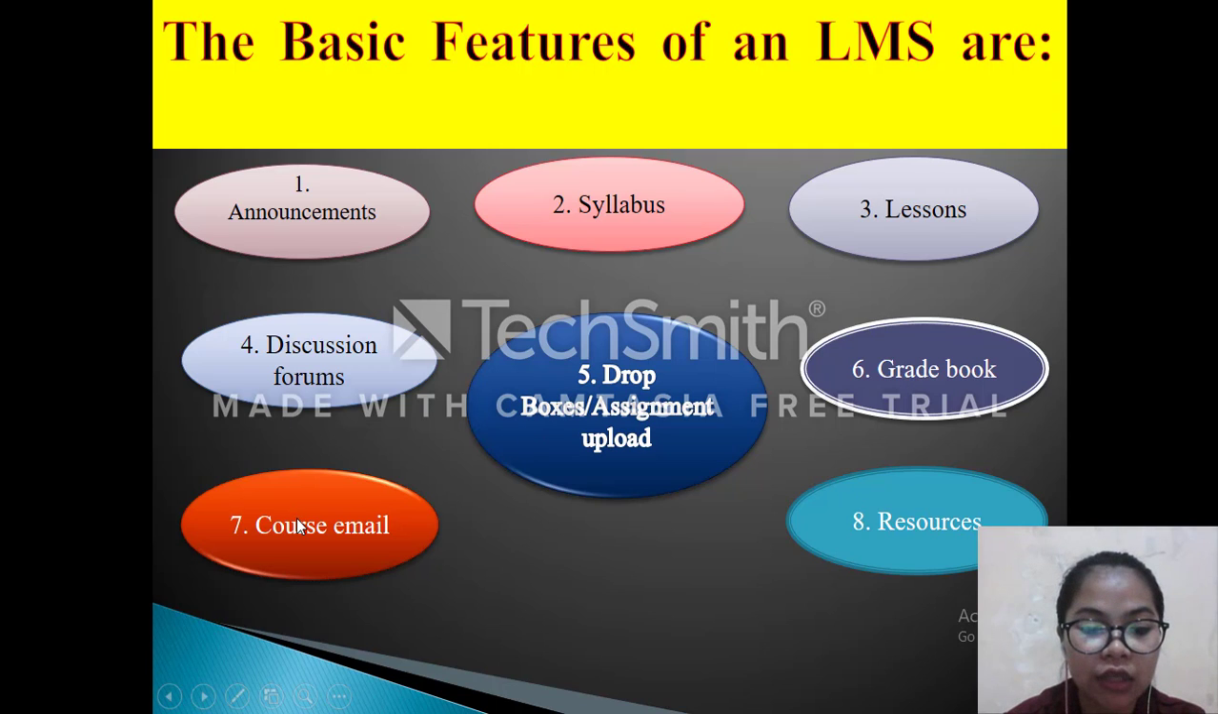And the next is course email. The teacher can use the course email feature to send important messages to students so that students can easily find out about announcements about the lesson. And the last is resources. In an online course, digital course readings and references are organized in a section commonly referred to as resources. The resources feature includes all types of digital and online materials that the students are required to review, including readings, websites, games, images, sound recordings, and video.